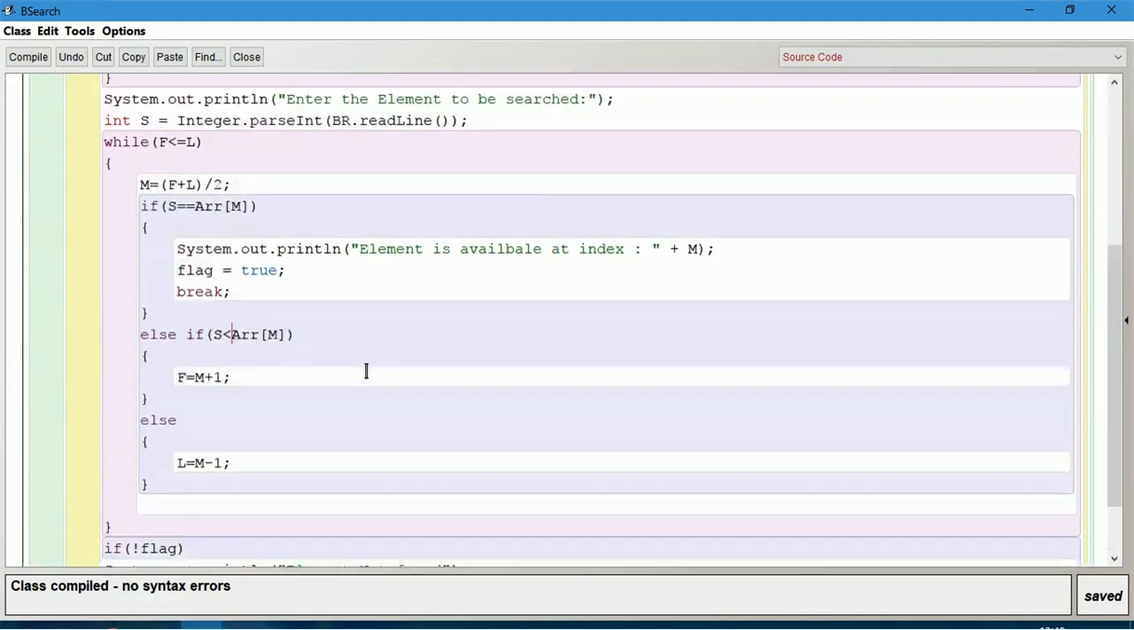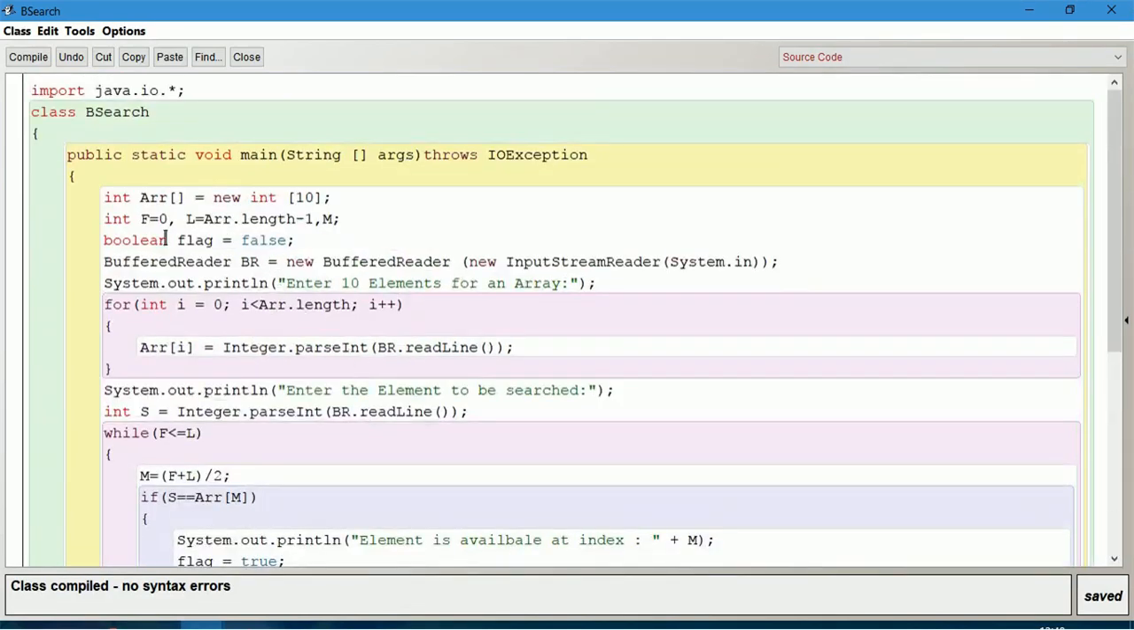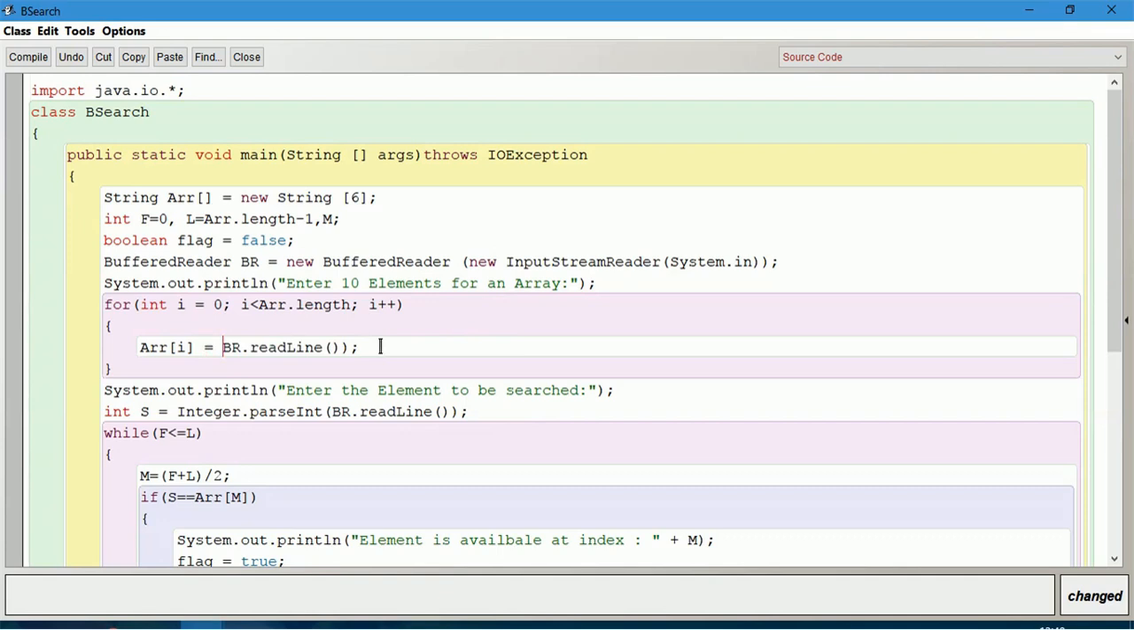Now let us learn how to search in a string type of array. So I will change the array type. So let me change this as 6. And then when we take the input, we will have only br.readline, and then even this will be string type. And then taking the input will be br.readline.